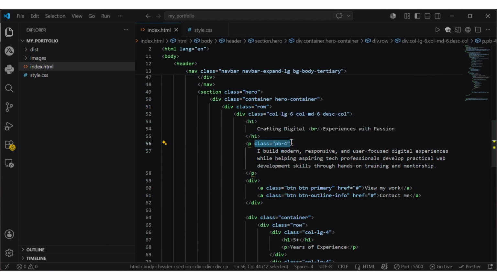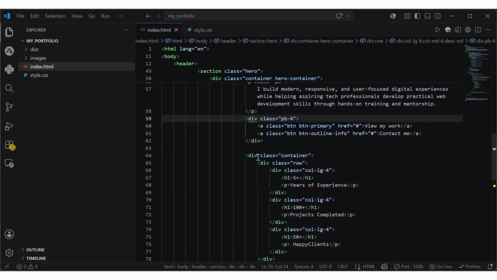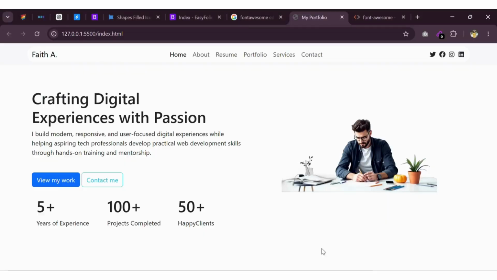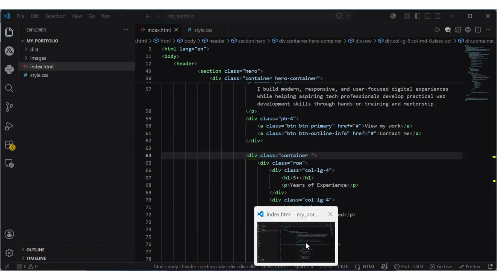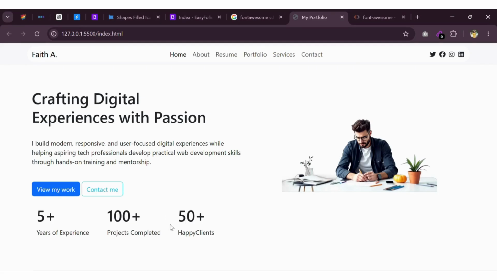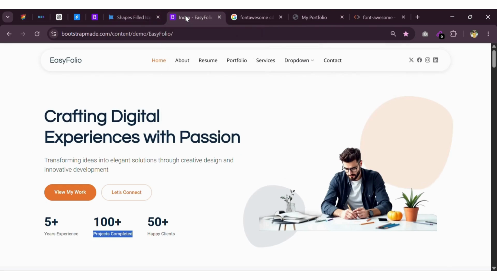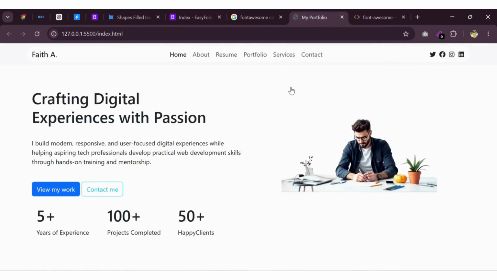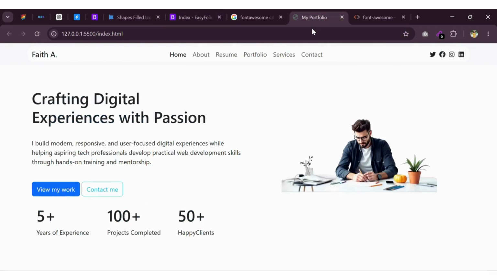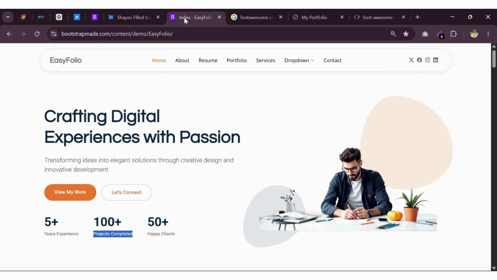PB4. Let's copy this class. And where else? So we have our space here, so we need some here. Okay. So we're going to worry about the colors later on, but for now, let's increase our image a bit more.